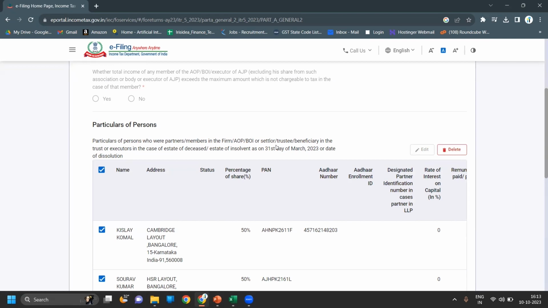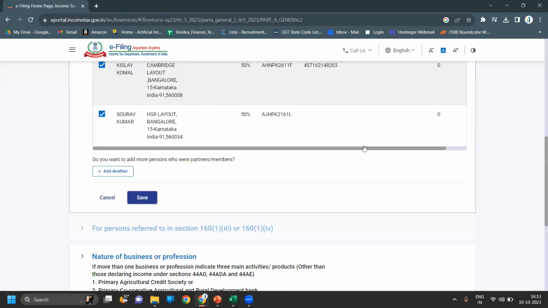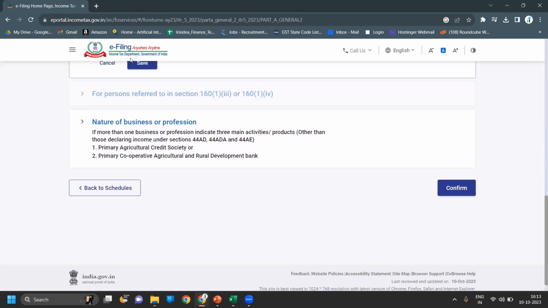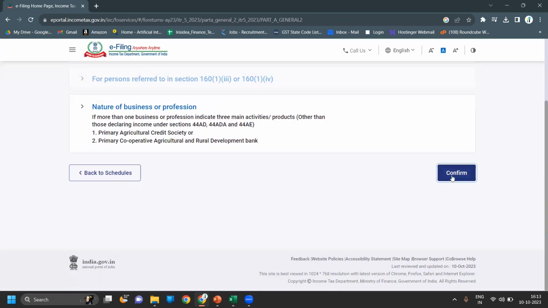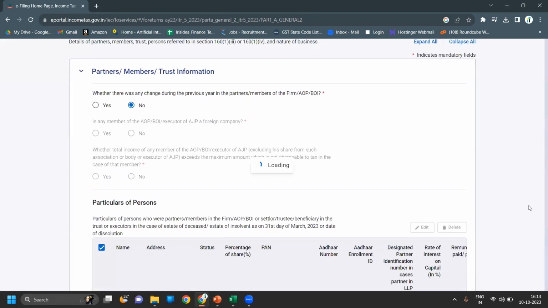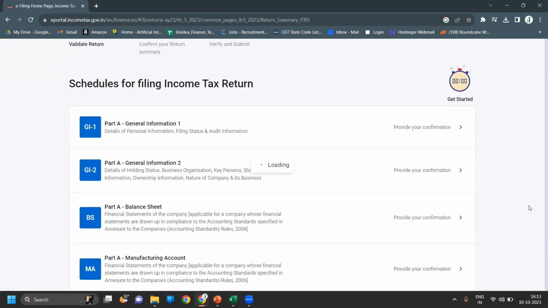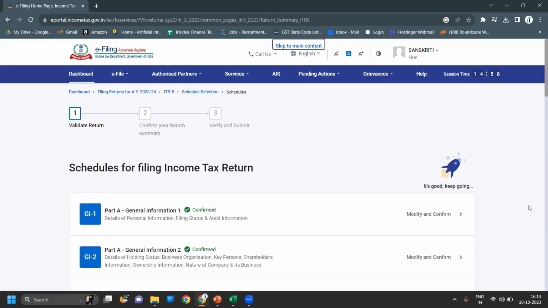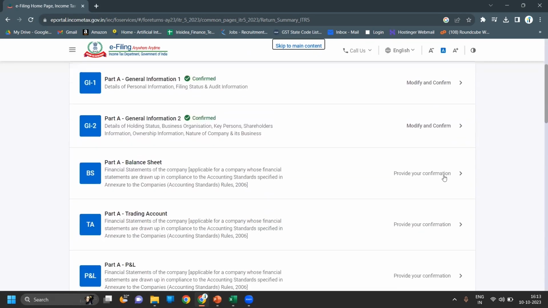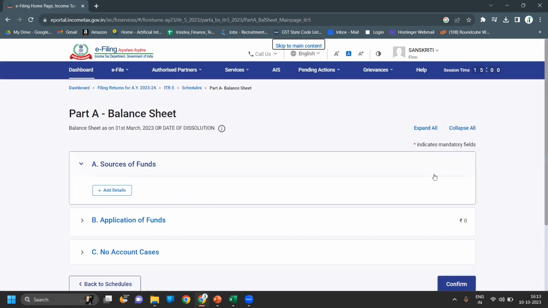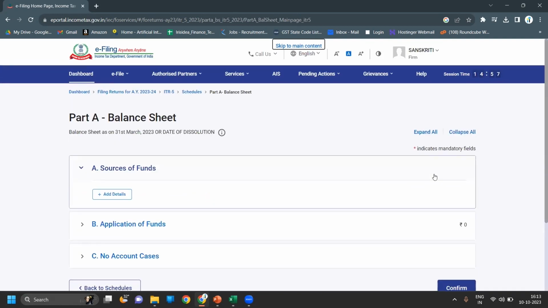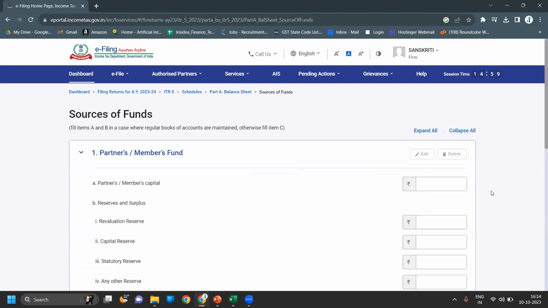Particulars of persons who were partners in the firm or trust beneficiaries. In this case, you have to choose both. So we are choosing both. Then click on save, confirm. Now we have to fill the balance sheet. As we know, in income tax, before filing we have to prepare financial accounts. I have already done that, so I am just updating everything according to that.